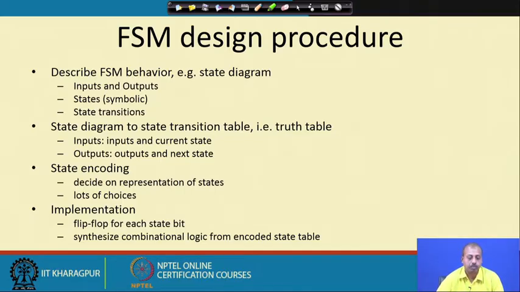So, which is beyond the scope of this course, but that verification can be done. Now, once we are satisfied that our state transition diagram, whatever we have drawn, truly reflects the behavior that has been asked for, we go to the next step, which is state diagram to state transition table, where inputs are the current state and the primary input. They constitute the inputs, and the outputs are the primary outputs and the next state.